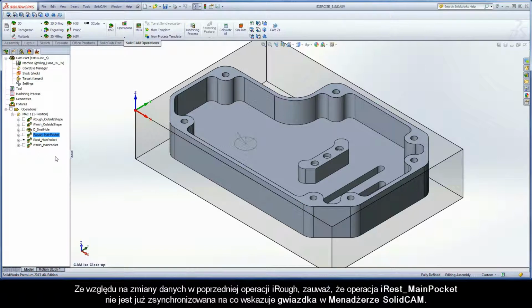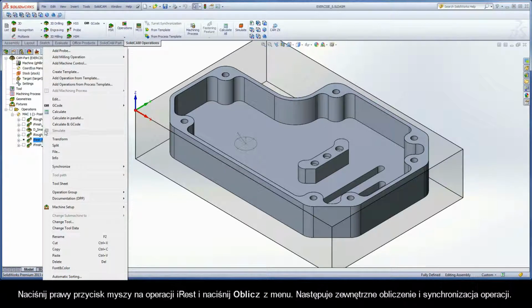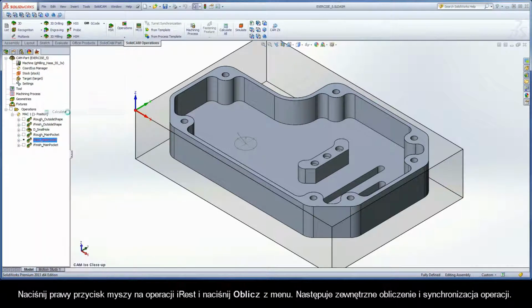Due to the data changes in the previous iRough operation, you can see that the iRest main pocket operation is no longer synchronized, as indicated by the asterisk in the SolidCAM Manager. Right-click the iRest operation and select Calculate from the menu. The calculation runs externally and resynchronizes the operation.